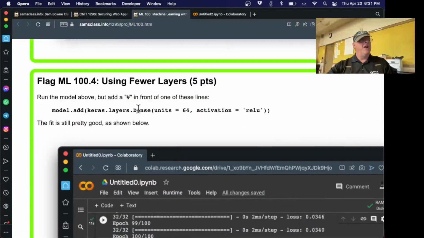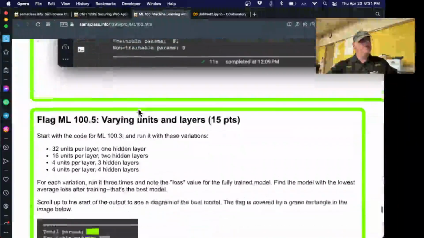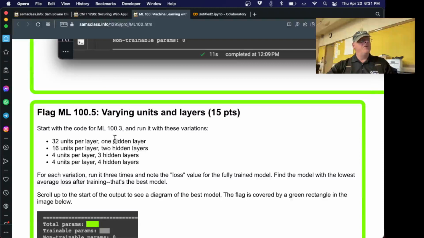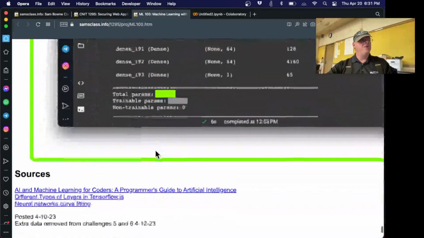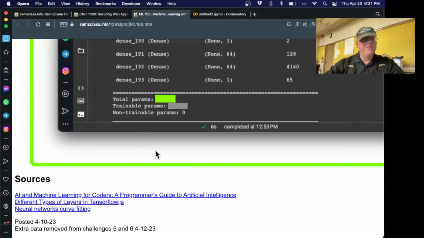And you can find out what works best by trying fewer layers, varying different numbers of layers and different numbers of neurons in each layer, and changing the amount of noise and changing the number of data points. There's quite a few variations to play with here to see how it goes. So that's all I wanted to show you about that one. Let me stop recording this one.